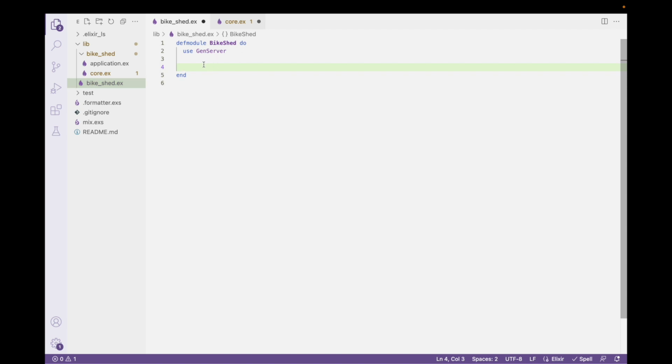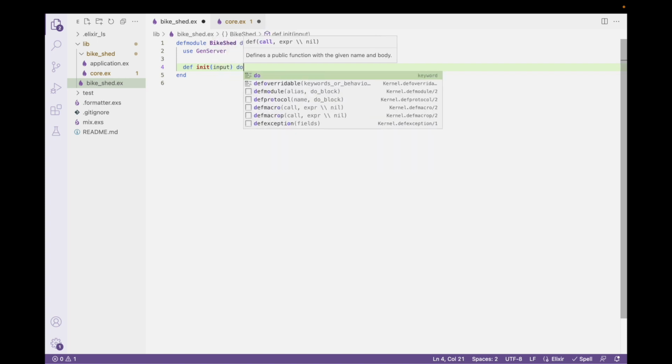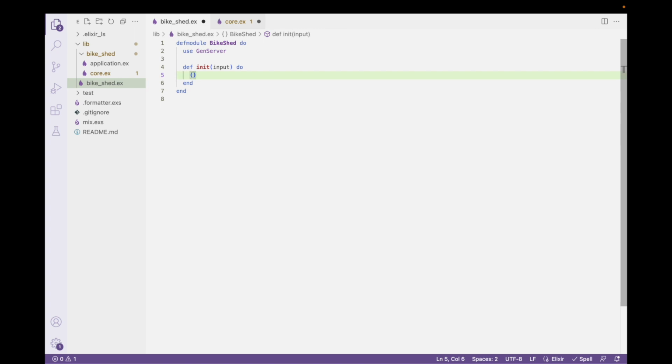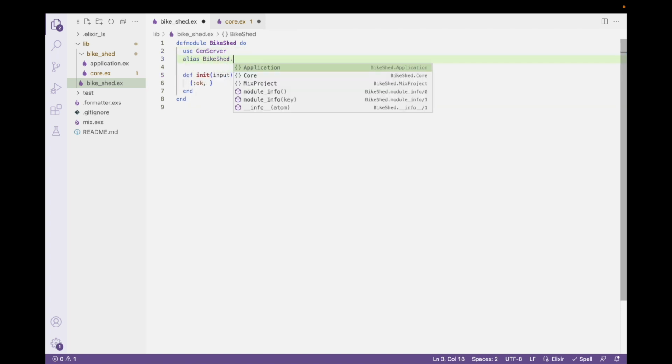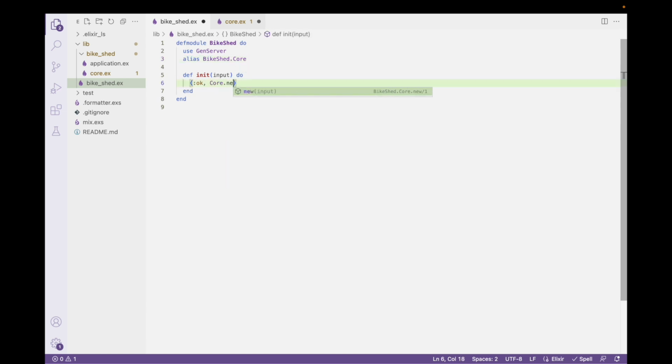So one of the callbacks is init. Remember, init is going to take an initial input and it's going to return in an OK tuple the initial value of the server. And so we know how to build that value for the server because the value for the server is going to be taken out of our constructor. So we need to alias this core, and then this is going to be core.new.